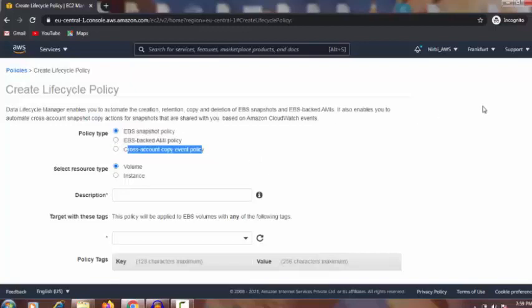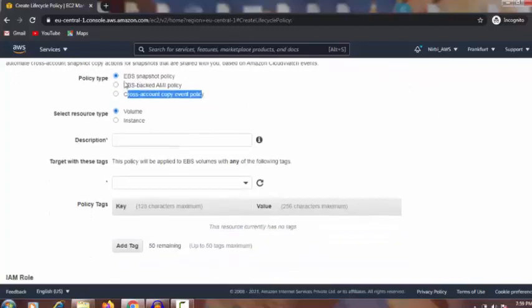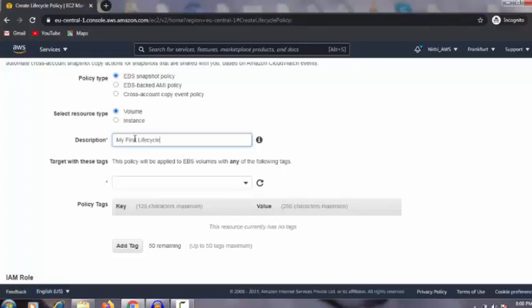First, we have to choose the policy type. I am going to choose the EBS snapshot policy. Then the resource type, instance or volumes. I am going to choose volumes, and in the description I am going to write my first lifecycle snapshot.